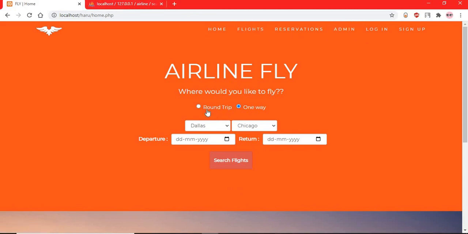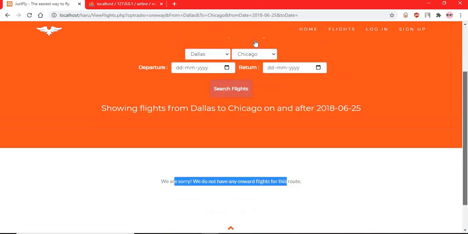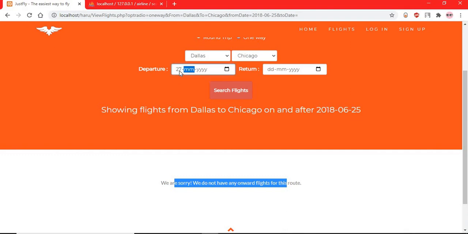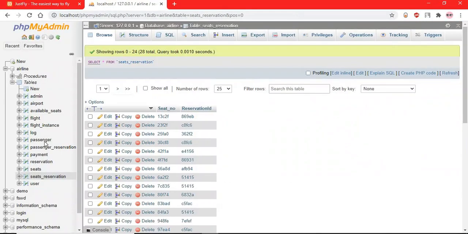So now let me check if we have availability, right? Let me check for 2018 here. No need of return. Click on search flights, showing flights. There is no flight for this route, right? There are a few particular flights which are there. So again, search for it. There's no flight.